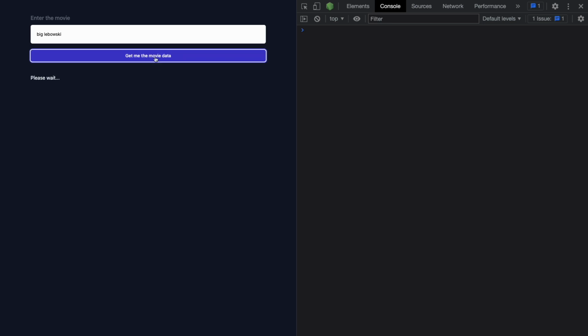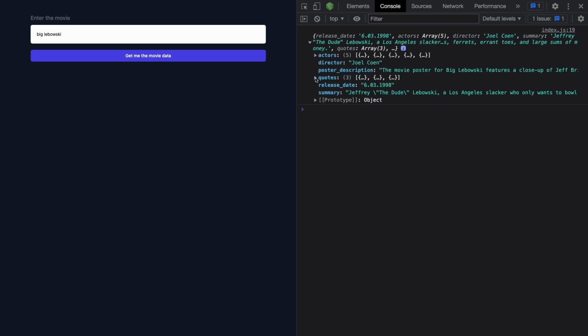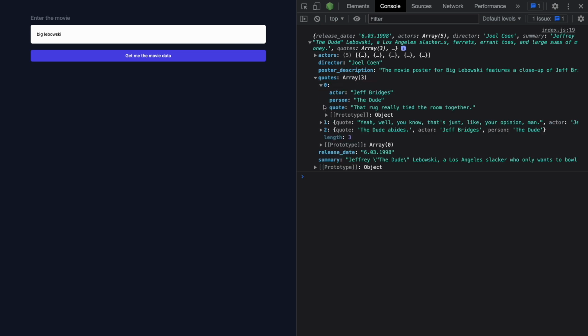We are probably going to have to wait a bit longer for this response since we are requesting much more data than before. Okay, it works. This code really ties the app together.